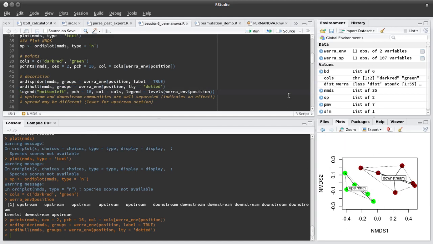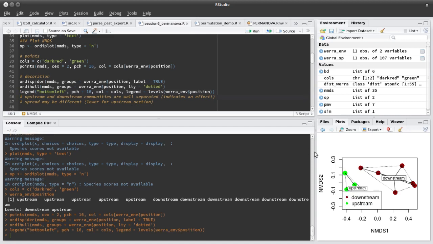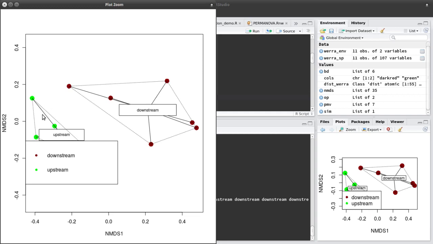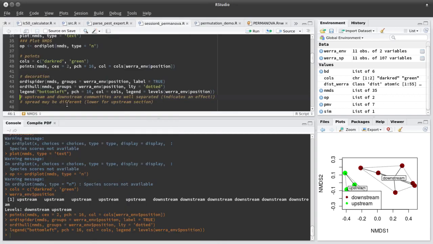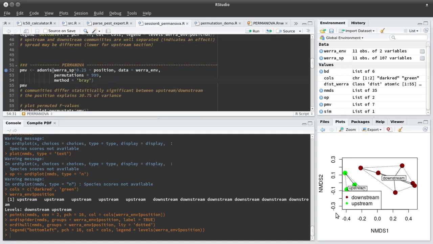So this adds also information so that we can interpret this. And here we clearly see that the hulls are not overlapping, so there's a clear separation between upstream and downstream. Finally, you can also put a legend, and then you have the figure as it was on my slides. So this plot indicates that we have a difference between upstream and downstream. So let's perform a PERMANOVA.